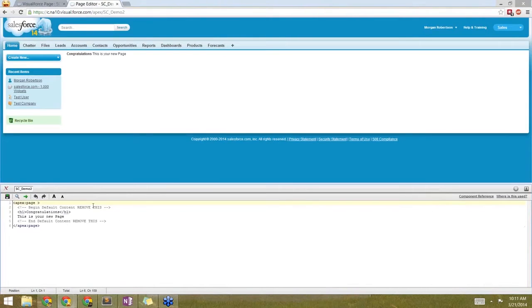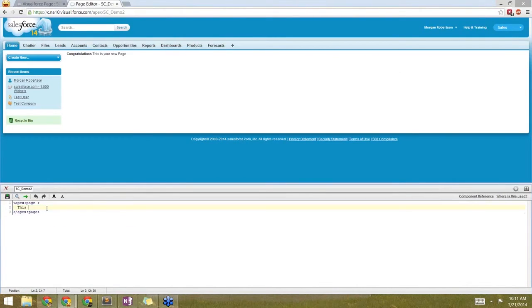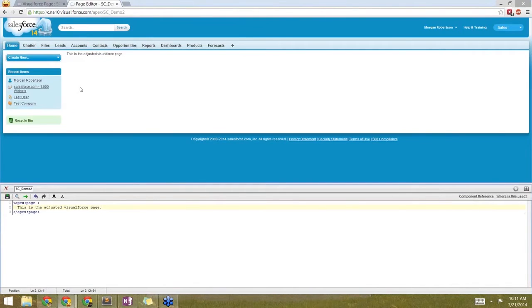In this development mode, I can come in here and edit the text and say this is the adjusted Visualforce page. I can edit and save inline. It will refresh the page to show me exactly what it is that I'm doing. This is very, very helpful in augmenting and adjusting what you're doing within Visualforce.